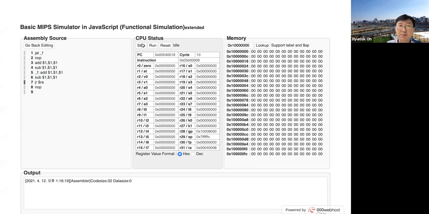Okay, so it is infinitely looping because this is incorrect code. Anyway, to implement the function call, we need two instructions: the jump and link instruction and the jump register instruction. To call the function, we need to use jump and link. To return back from the called leaf function, we have to use the jump register instruction.